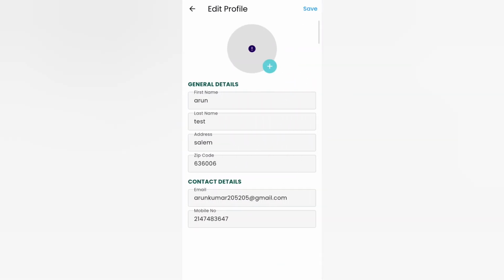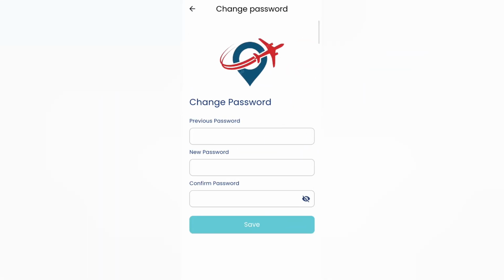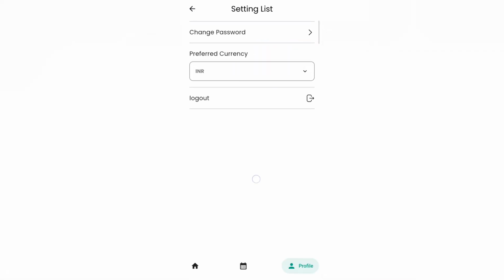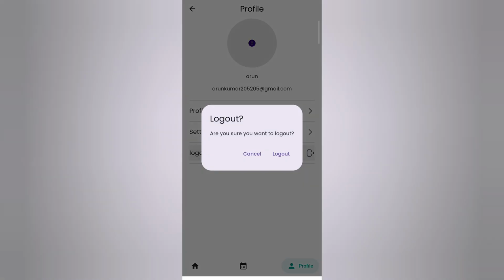Finally, let's look at the settings section. From here you can update your profile details, change your account password, choose your preferred currency, and manage your notifications. This gives you full control over your account and ensures your experience is tailored to your needs.